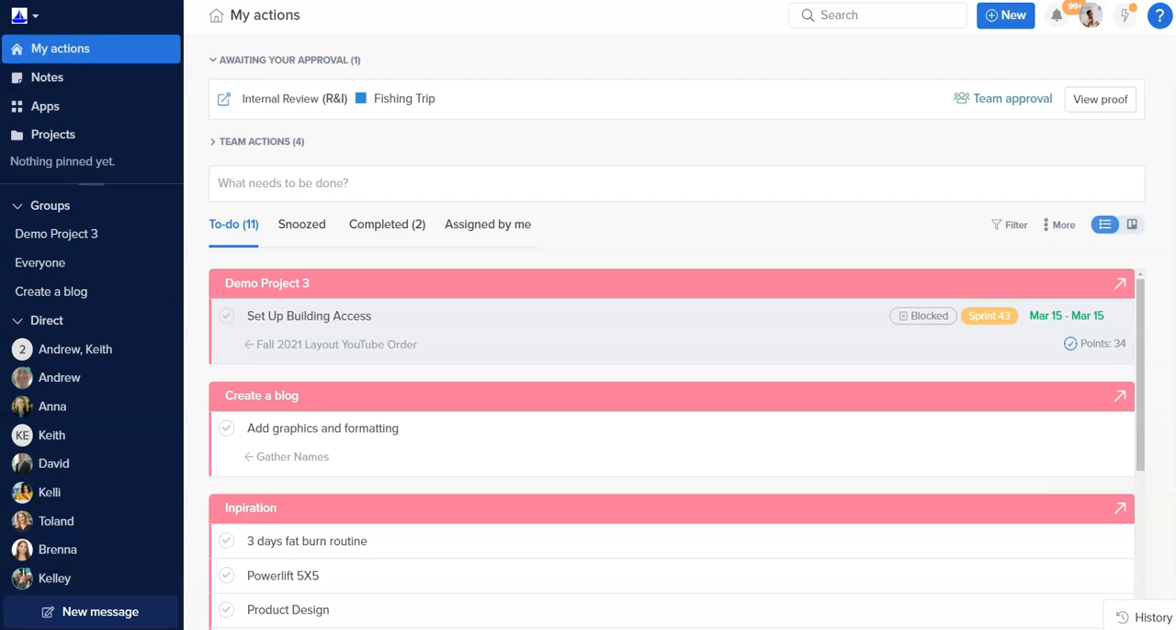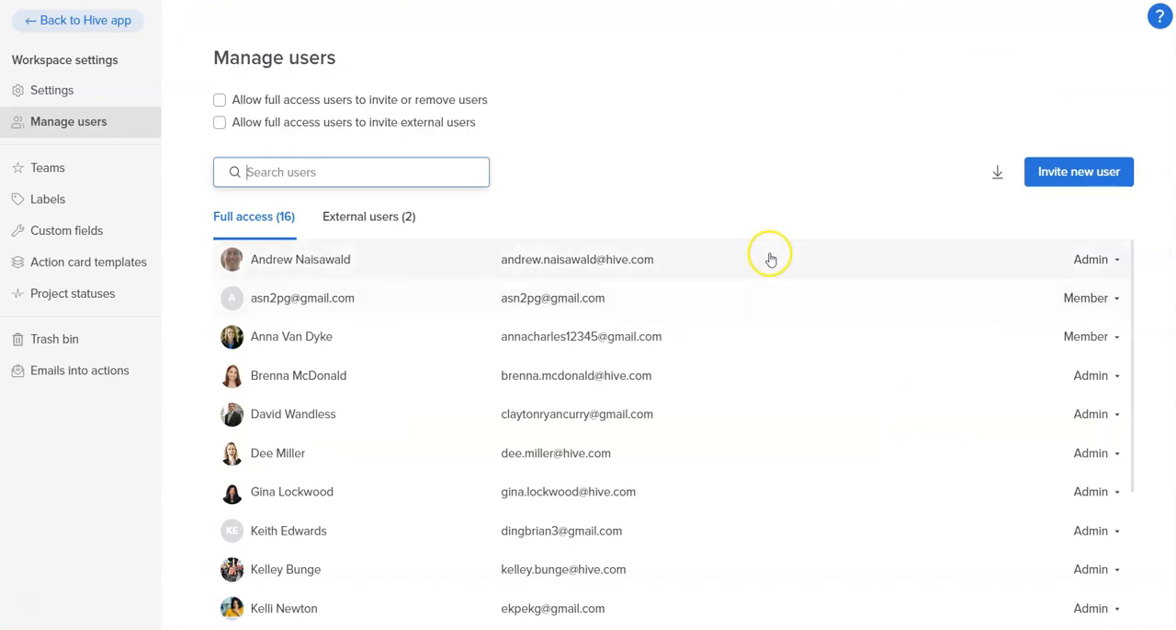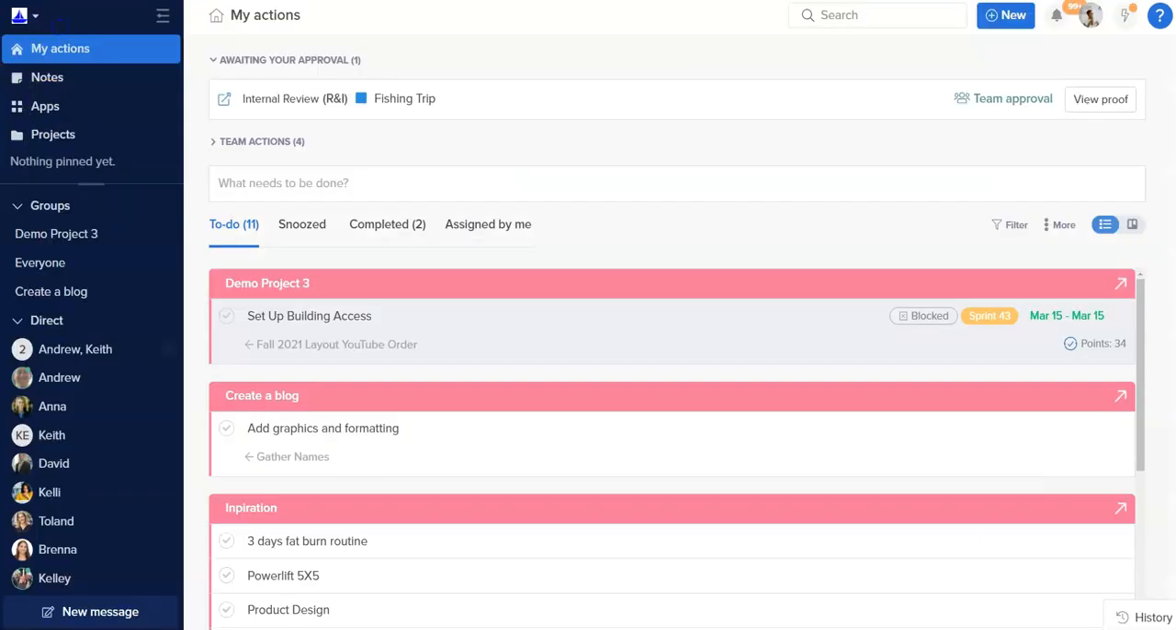To start, let's review where you can check if you're a Hive admin. To check, you can click on your profile dropdown, and just below your name, you will either see admin or member listed. If you see admin listed next to your name, congrats, you are already a Hive admin. If you're not seeing admin next to your name and are expecting to be an admin, navigate to the Manage Users section where you can see a list of the Workspace admins to contact for making you a Hive admin.